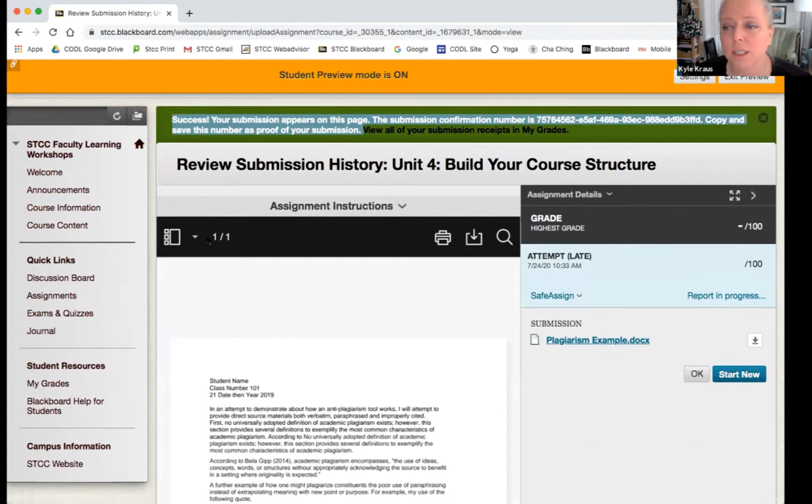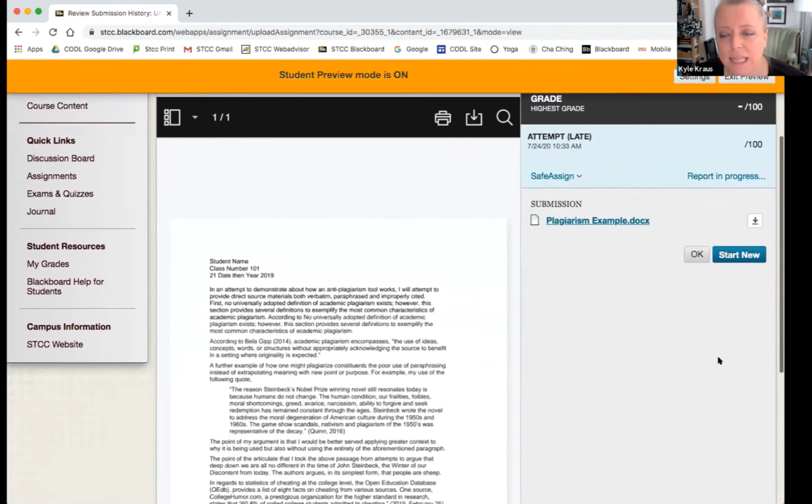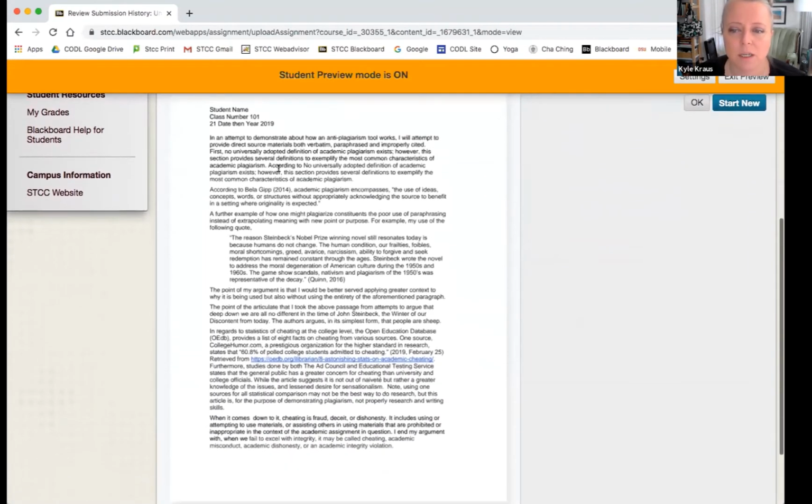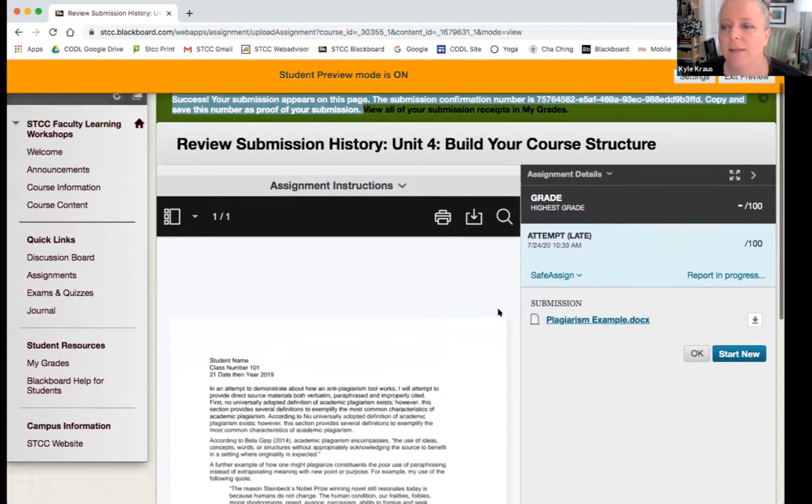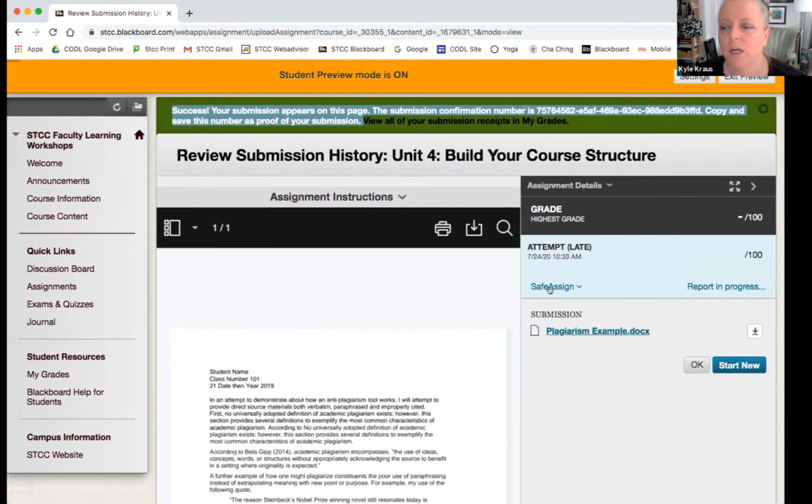Also, by turning this in, their submission window changed. They no longer get that window that lets them submit the paper. They get this window where their paper is shown on the screen, and then they get information about SafeAssign.